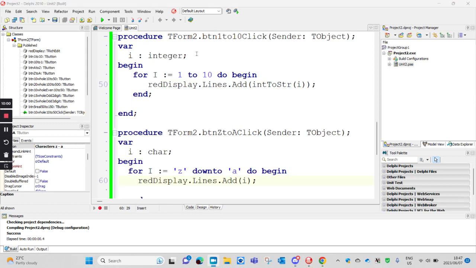So to summarize, we can use integers and characters. We can go upwards, so we can go from 1 to 10, or we can go down to, so we could have said 10 down to 1. We would have counted down. We can also use characters. Only thing is we can't use double, we can't use strings. It only works with integers and characters to display them.